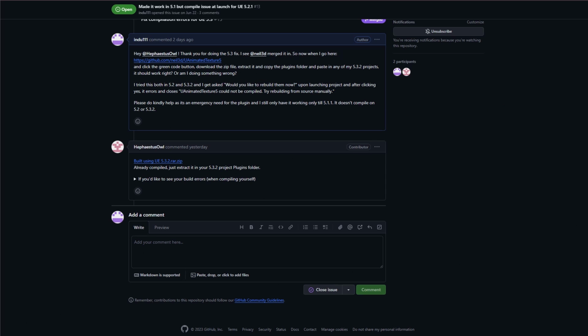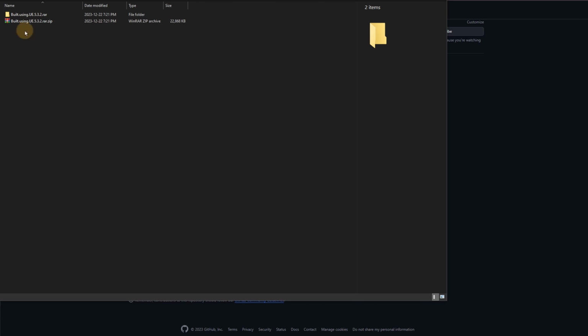And I downloaded the file, and once you download it, you can unzip it, and then there's another zip inside of it. I went inside and I found the animated texture plugin folder. You don't have to go further inside. You can just copy this folder right here, and you can jump over to your own project.